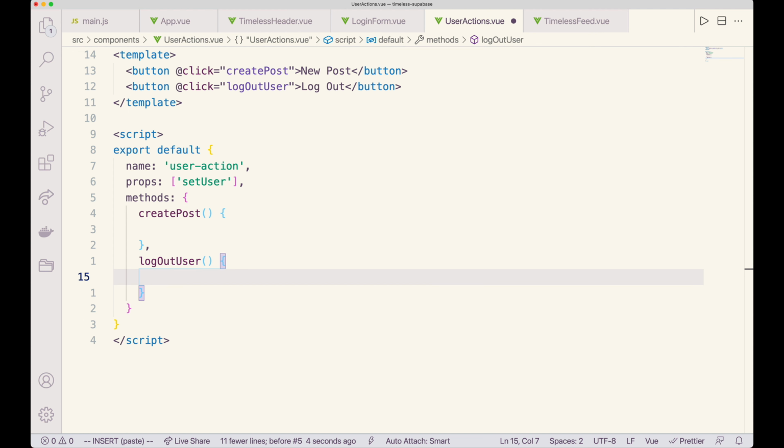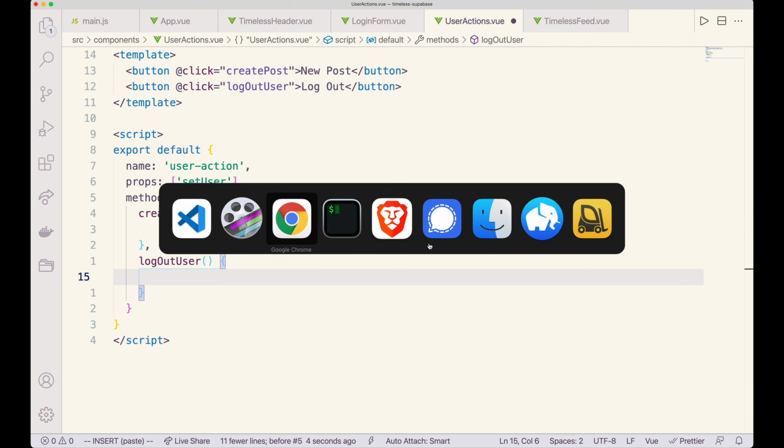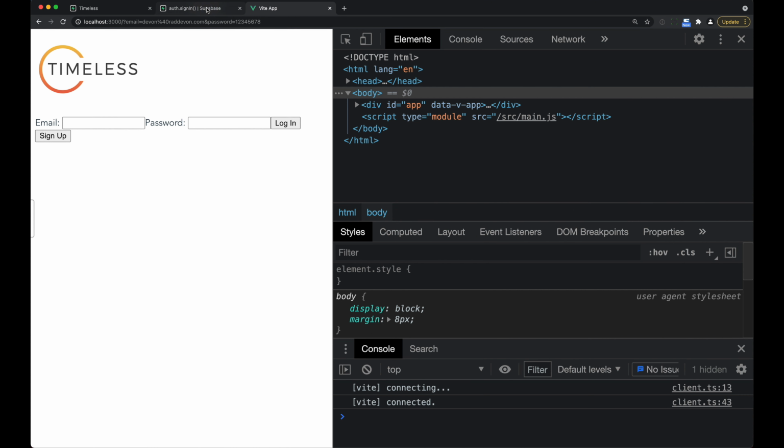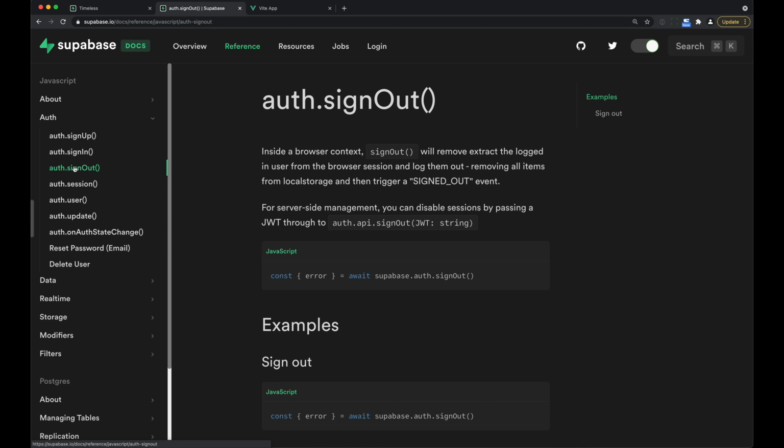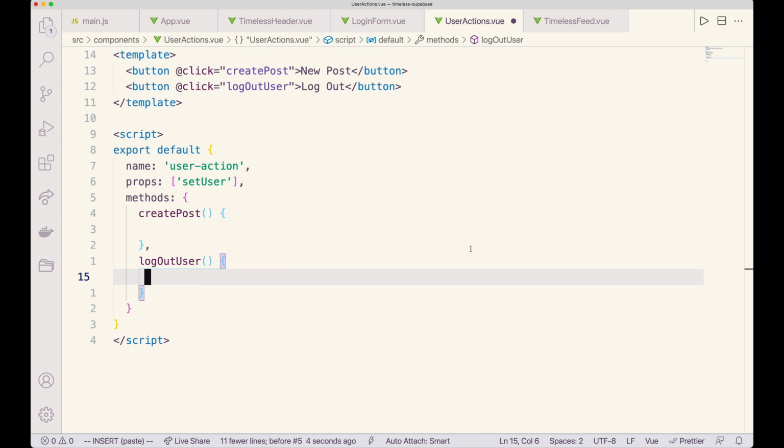I'm going to start by writing my logoutUser method just because I think it's going to be pretty straightforward. It will need to use the Supabase SDK, so let me flip back over to my documentation, make sure I understand how I need to do that. This is going to use the signOut method. That one is very straightforward. I'm just going to copy the sample and paste it right into my code.